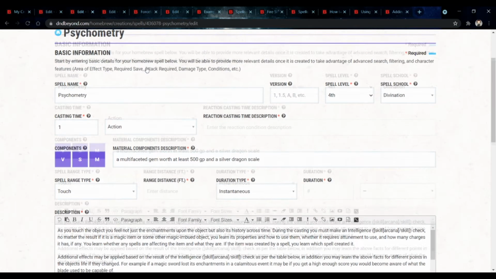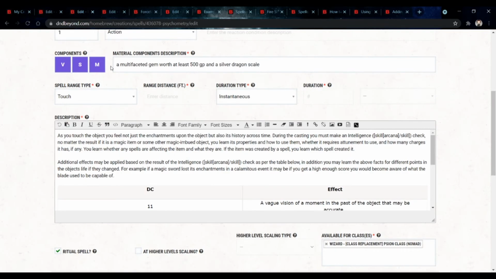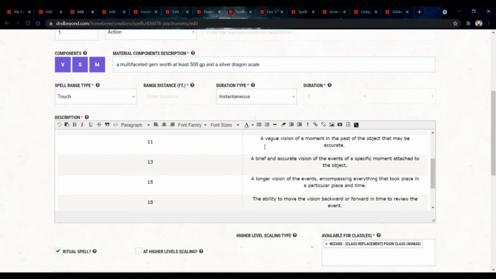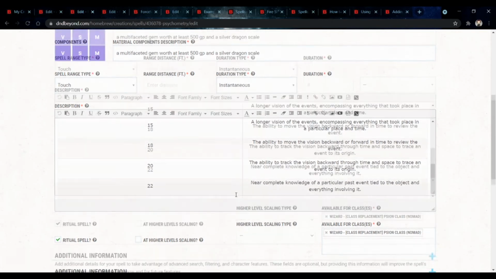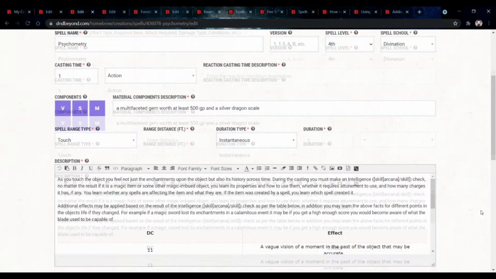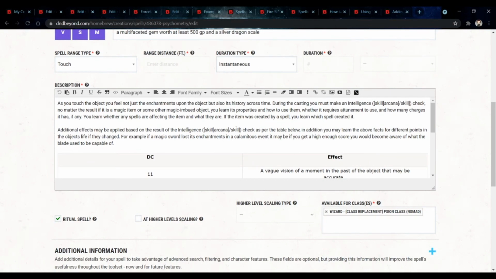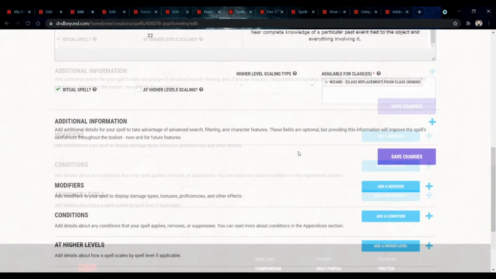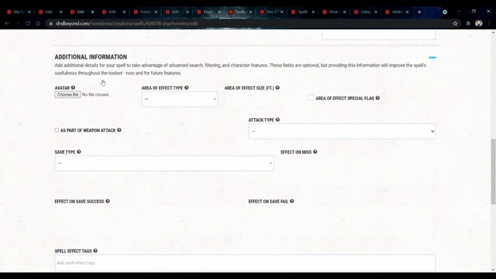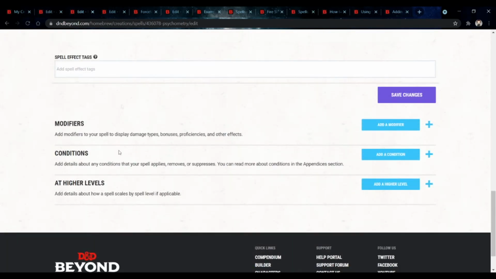So this spell I made, Psychometry, obviously has material components. This one has a skill check, and an effect happens based on the skill check. So here we've put in what the skill check is, what the DC is, and what the effects are. Most of this is all in the description, so we actually do not have any of the rest of this filled in.